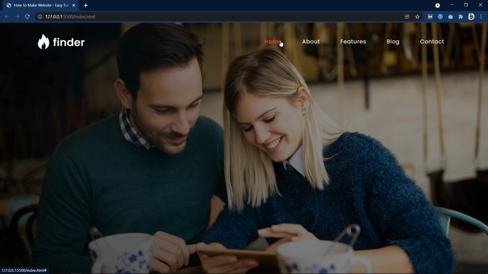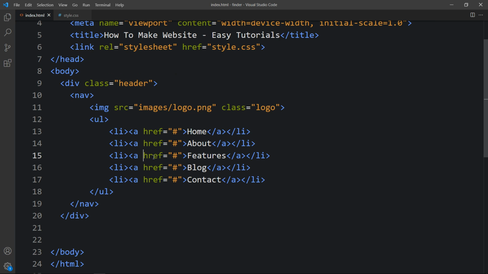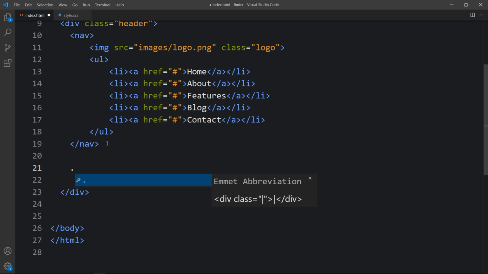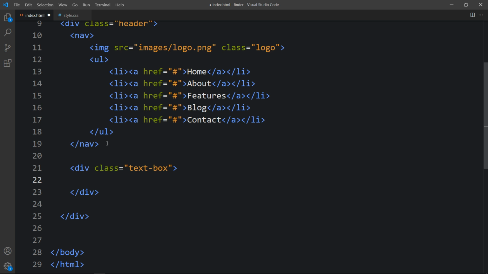After creating the navigation bar, we will add some text on this web page. So let's come back, come to the HTML file, and after closing of this nav tag, let's add another div with the class name textbox. And in this one, let's add a text in h1 tag, so it will be a title. So this is the title.